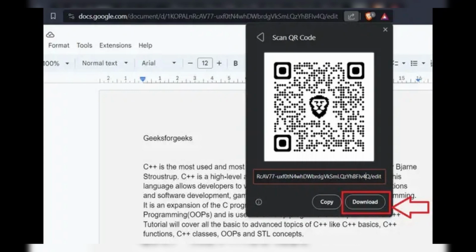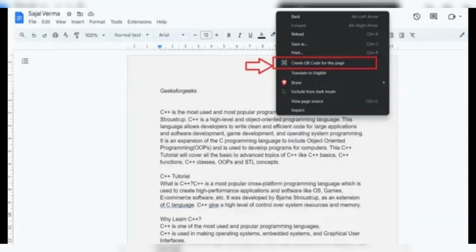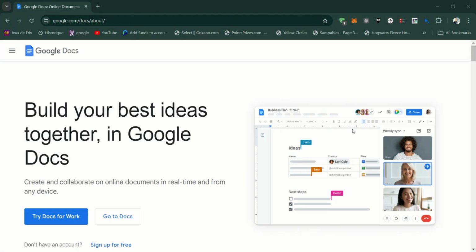And now, all you have to do is wait for the QR code to load, and you download it, of course. Click on the download button to save the QR code as an image file. You can now share this image with anyone, and they can scan it with their mobile device to access the document directly. And that's it, guys.